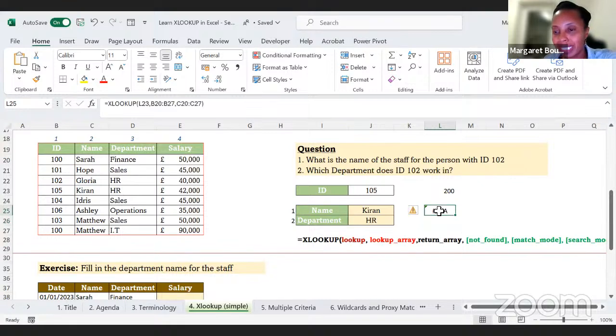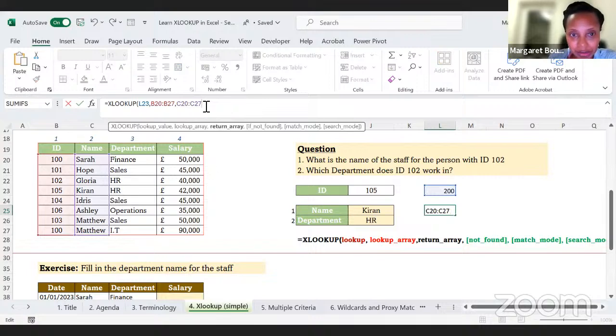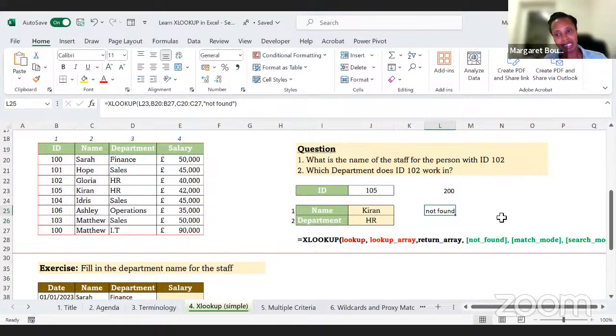You may not want your data to spit out N/A, you might want it to give a message instead. You might want it to give the result not found. If you look at the formula, there's a variable for what to do when you don't find the value, and that's the if not found section. So let's go into the formula and change that. Press comma. You see that if not found. We're going to say, if not found, we want you to give the message not found. Close bracket. There we go. Now it says not found.